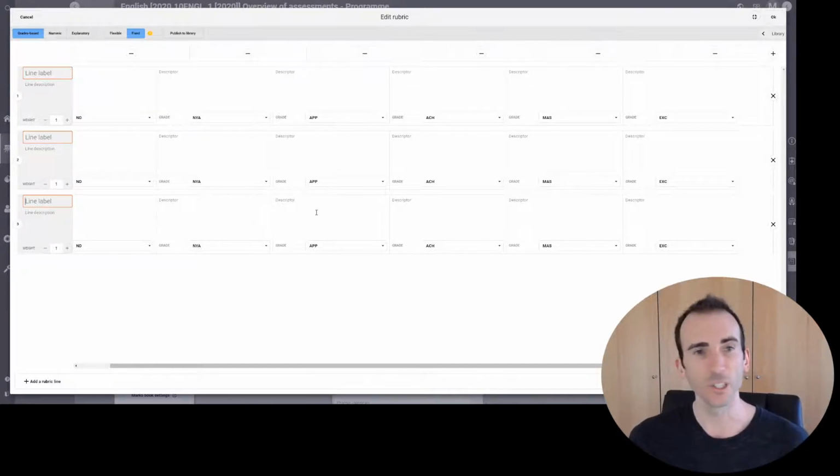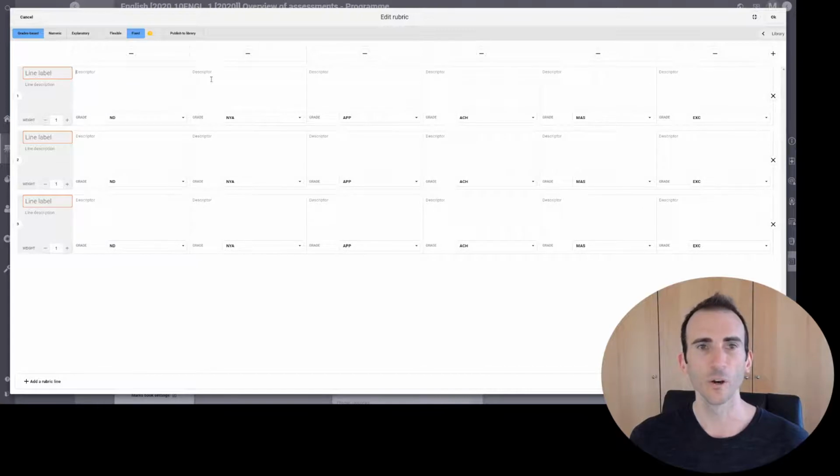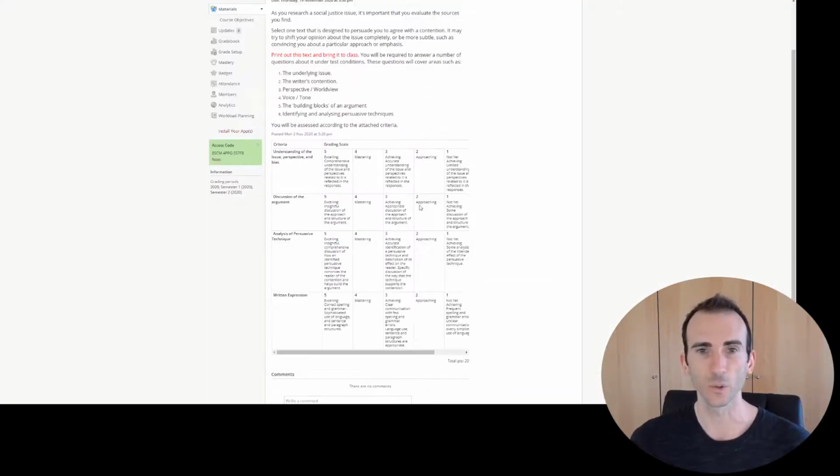Now, I won't be able to save this rubric just yet because I haven't put in the necessary detail. So I need to name each rubric line, and I need to have something in the descriptor for each one. Now, I've written this rubric previously. You could just type it straight into here. I've actually created this in Schoology already. Here's my rubric. And so I'm going to copy and paste from here.